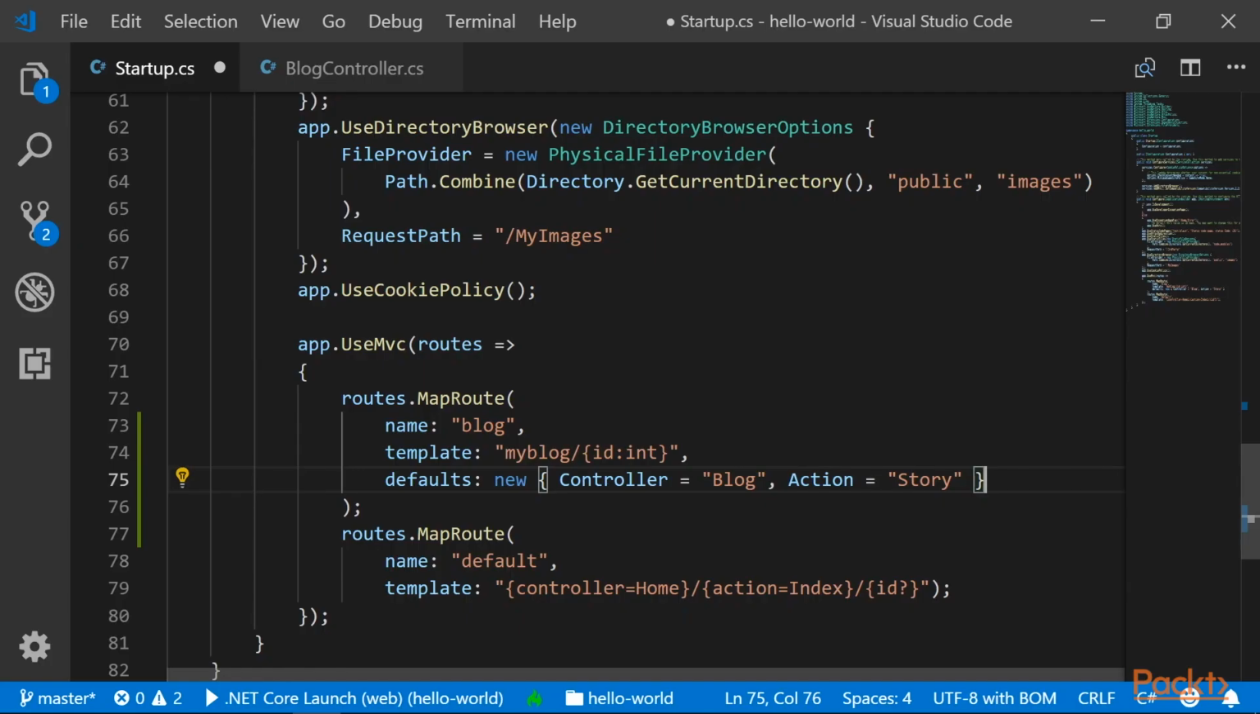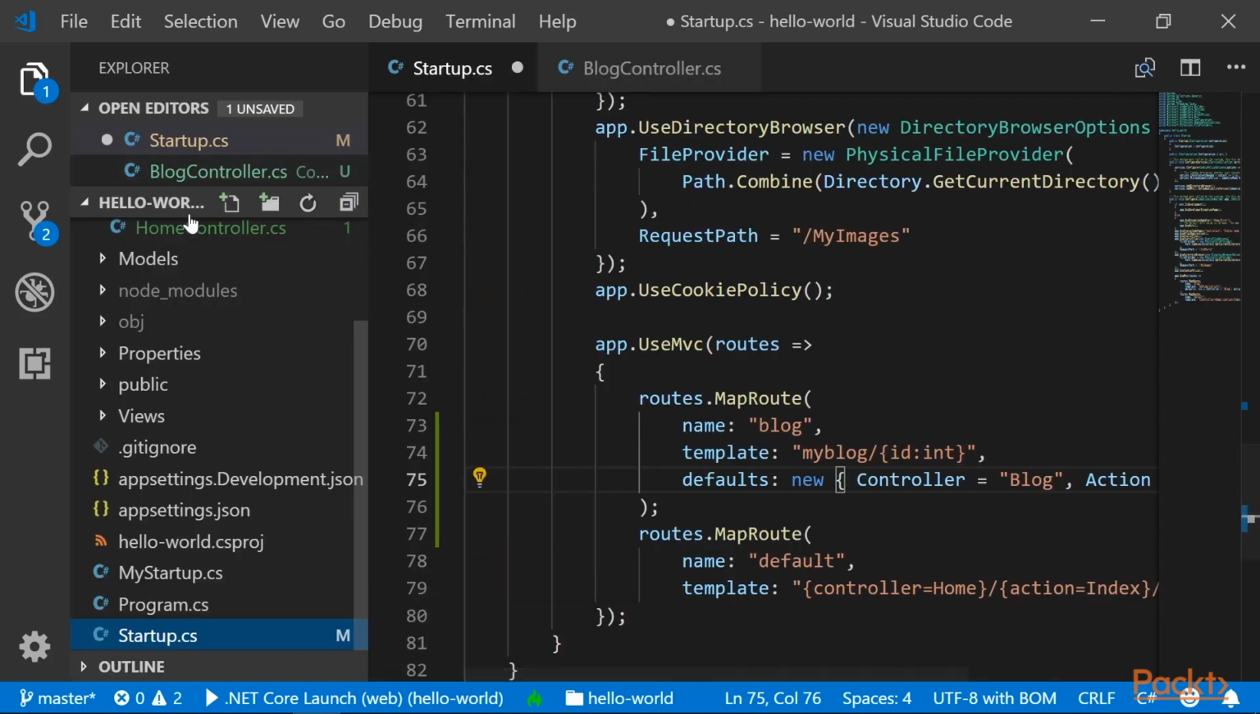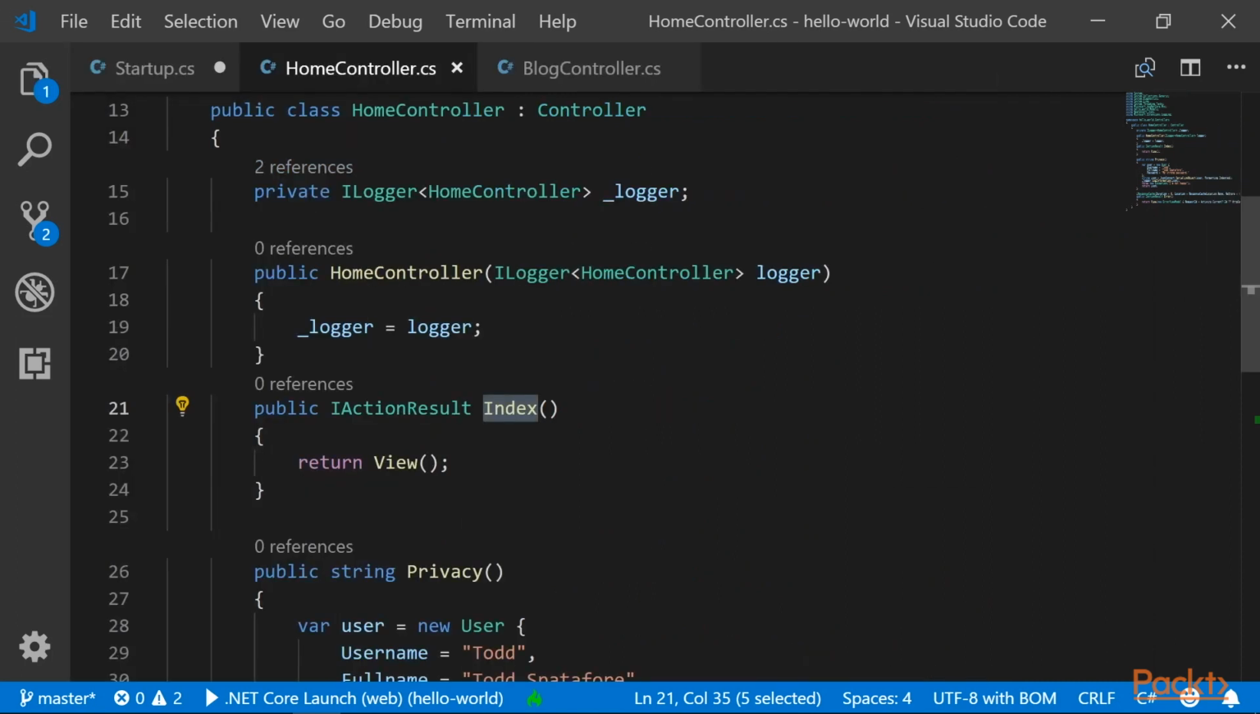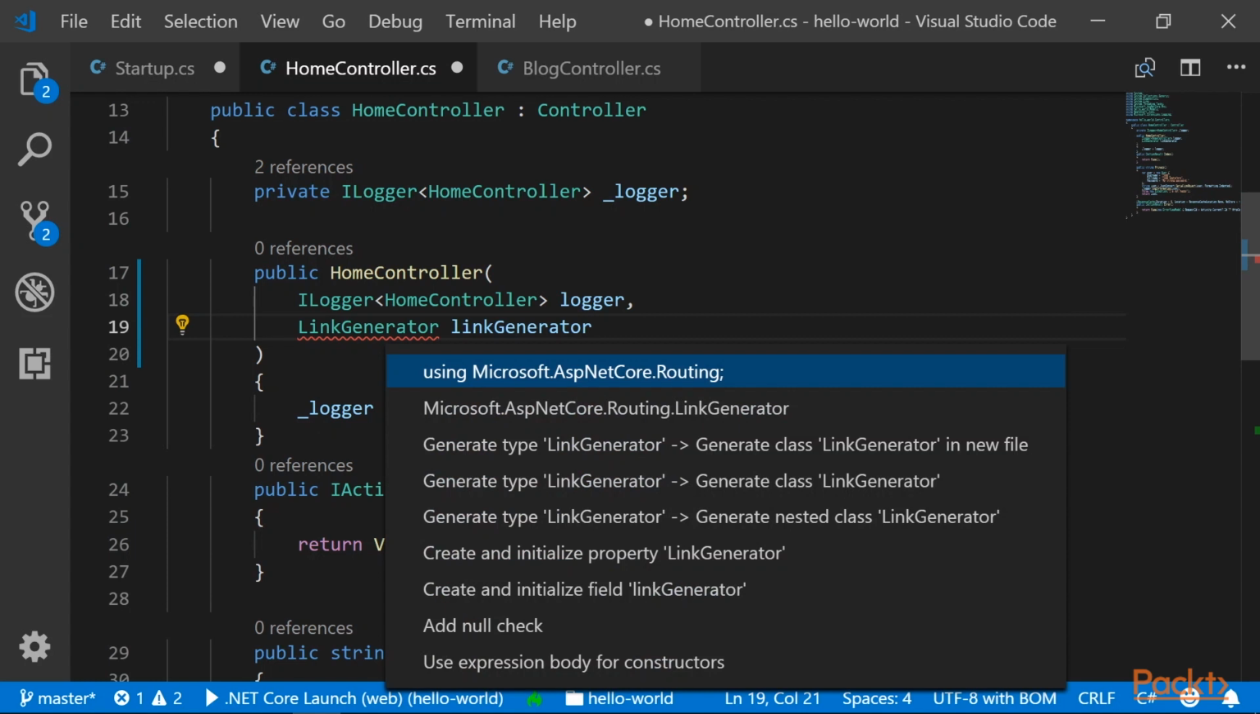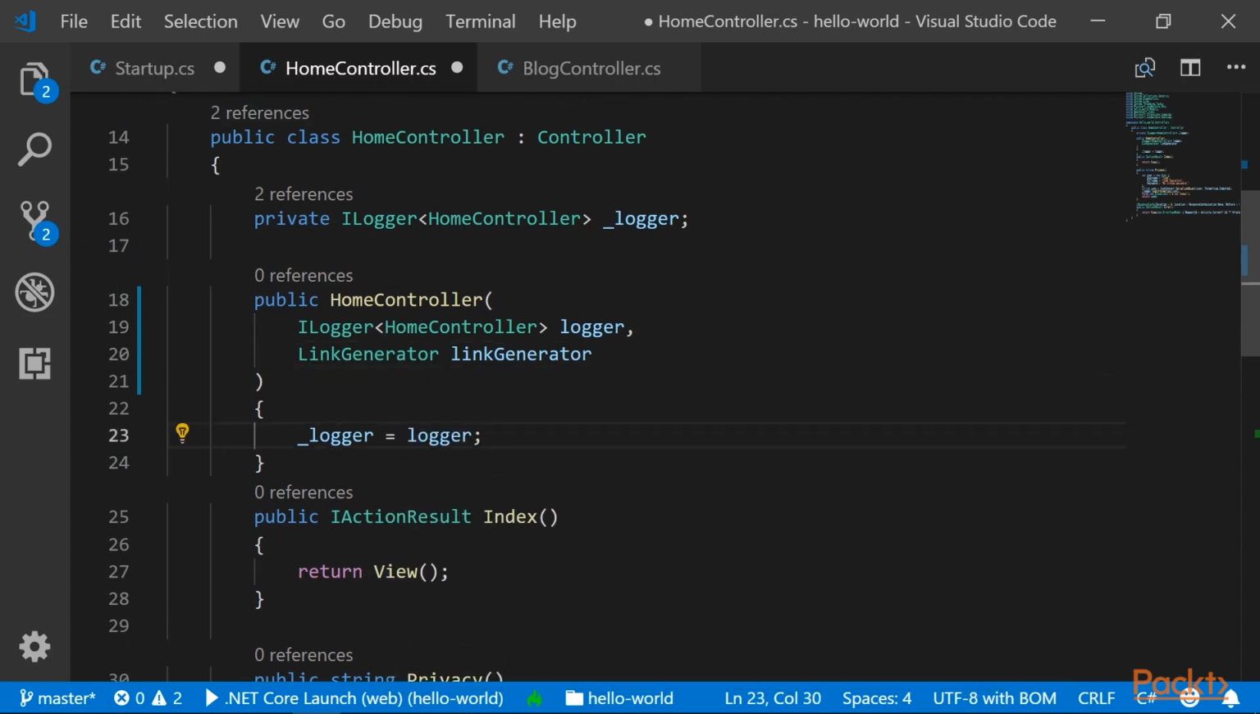URL generation is the opposite action of routing. It takes the route and generates a URL instead of a URL generating a route. Routing uses endpoint routing to represent endpoints in the application. We can generate a link by injecting a link generator into our home controller. Let's take a look at how to do this. Open up homeController.cs. In the constructor, let's add a link generator. Link generator can be found in the Microsoft.AspNetCore.Routing namespace. Add a using statement for that, and then save off that link generator in a private field.